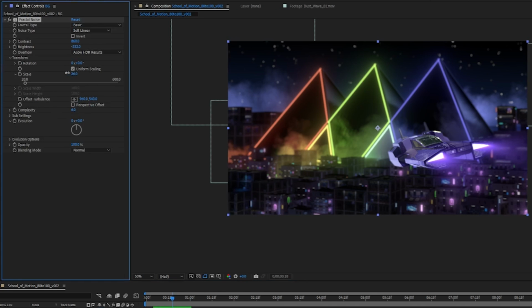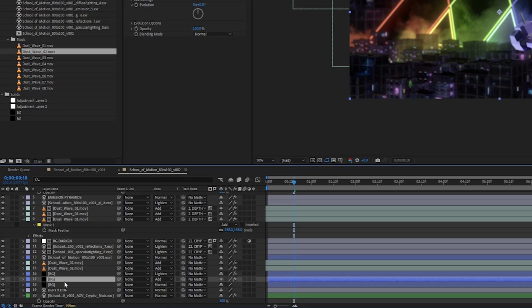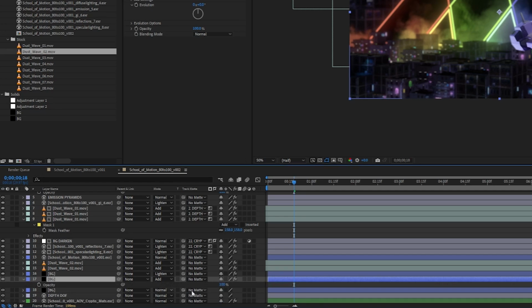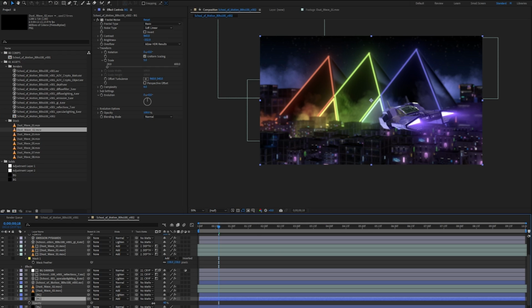So if you want to make them more dense, you can just scale it down a little bit. And you know, you also have control over how bright it is. Cool. So let's get into the smaller details that really help elevate the final image.